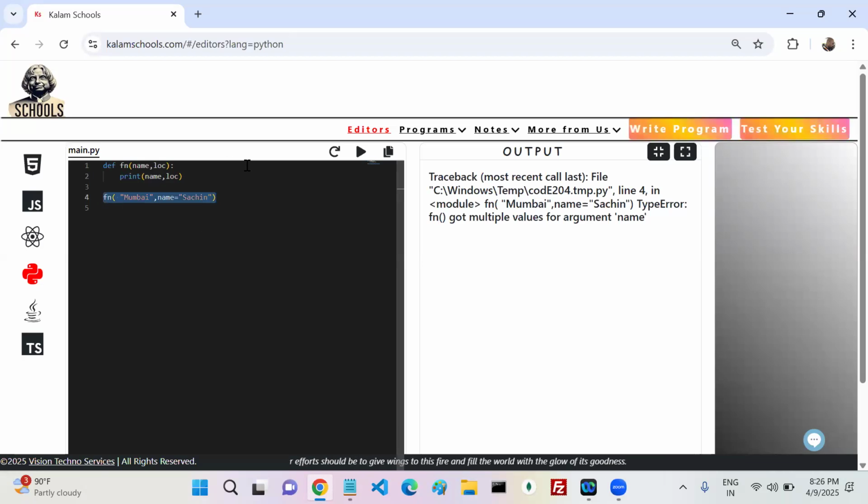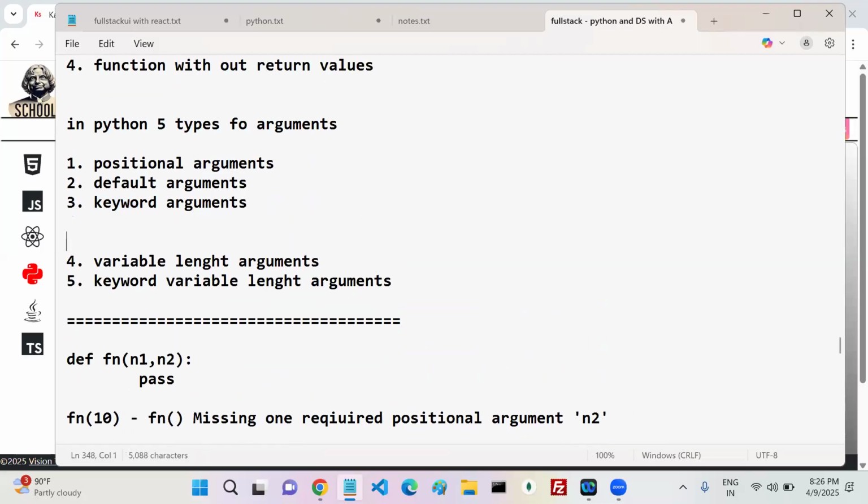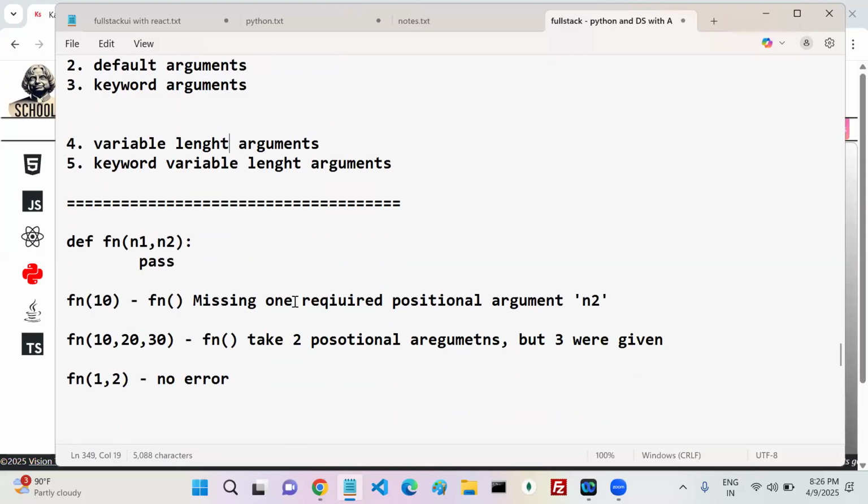Understood? Here we have three types of arguments: one is positional, another is default, and another is keyword. The next one is variable length argument. We can continue tomorrow with variable length argument.